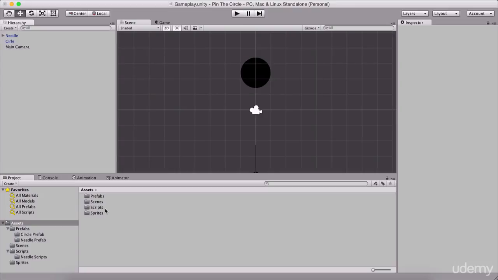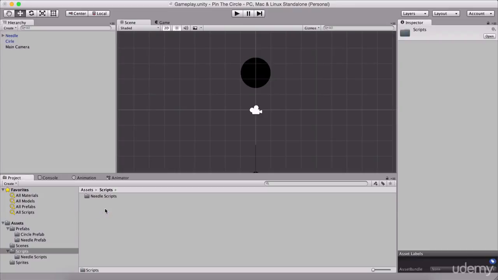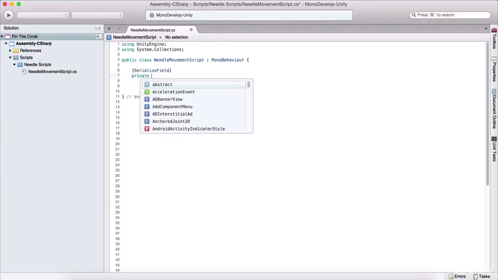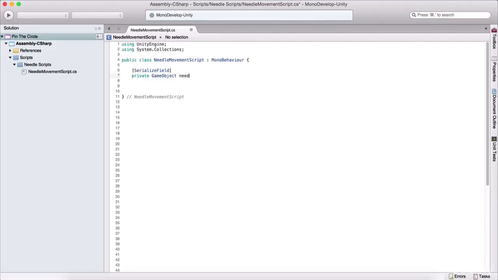Here I have created our scripts folder, and inside of it we have our needle scripts folder. Inside of that folder I have created this needle movement script, which is going to allow us to fire our needle. So simply double click it so MonoDevelop will open it. Now here we need a couple of variables. First I'm going to create a serialized field, and this is going to be a private game object, and this is going to be our needle body.